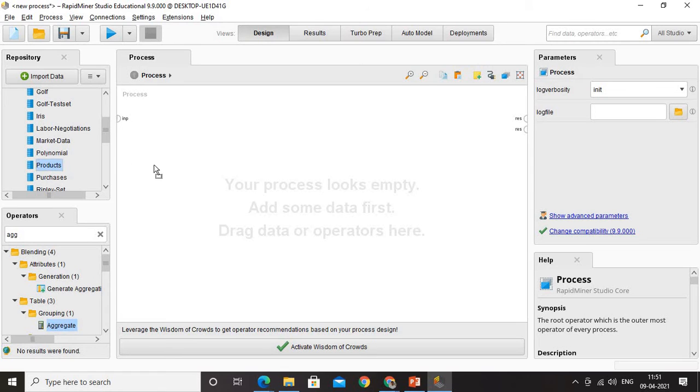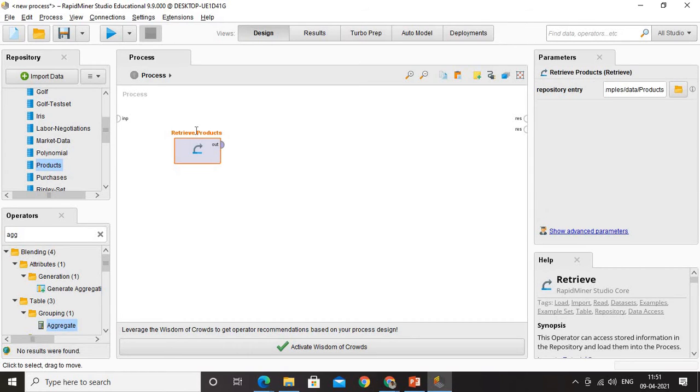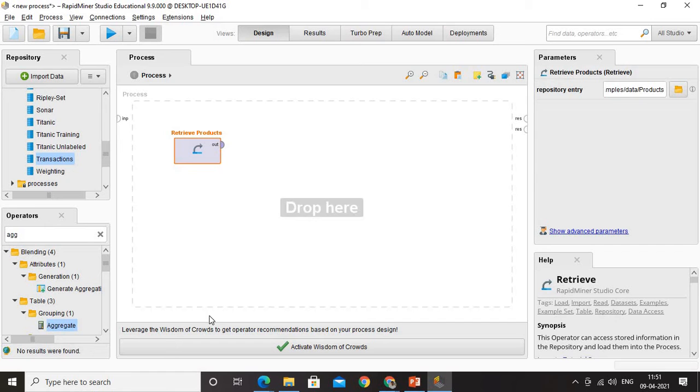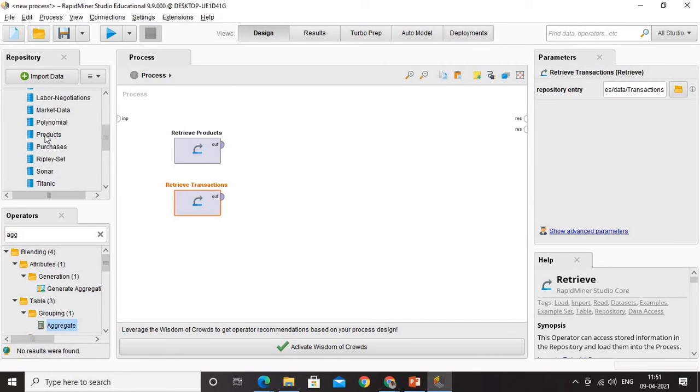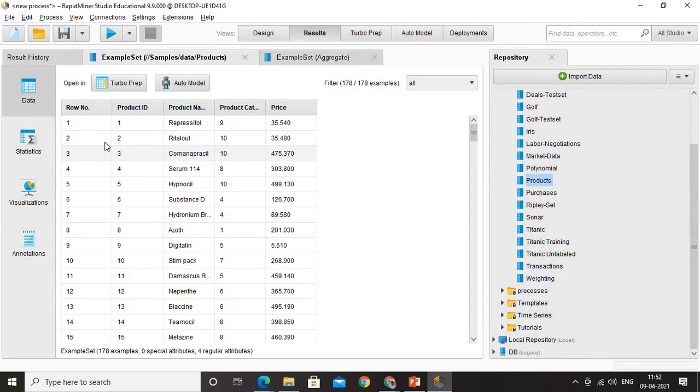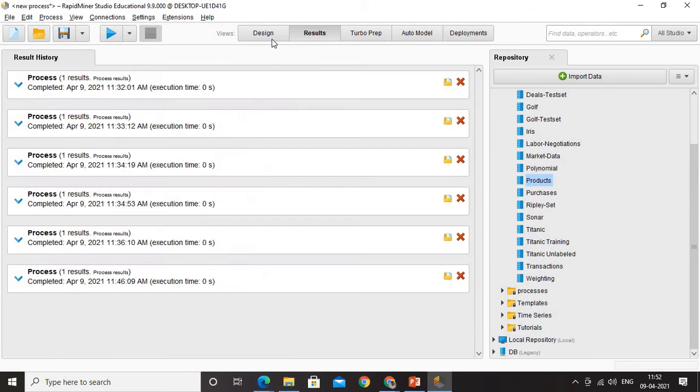I am dragging and dropping the products. I am going to merge the product data with the transaction data. There is something called transaction here, and I am going to merge and group these two. If you want to see what is inside the product data, you can double click it and you will get the complete detail about the product ID, the product name, the category, the price, everything. So if you want to understand, you can go through that and read it as well.